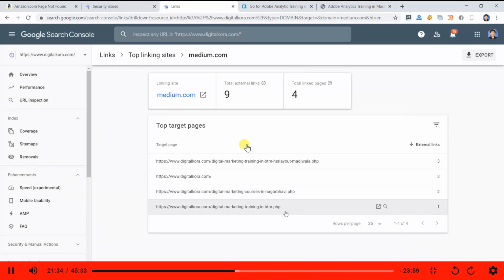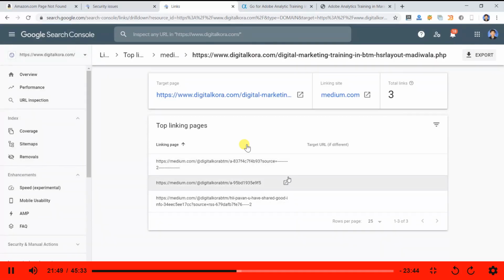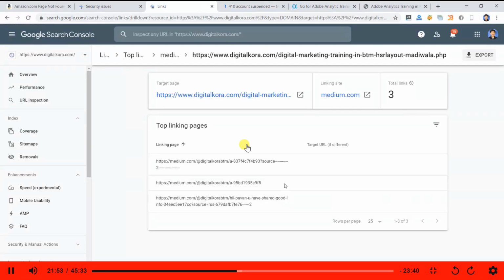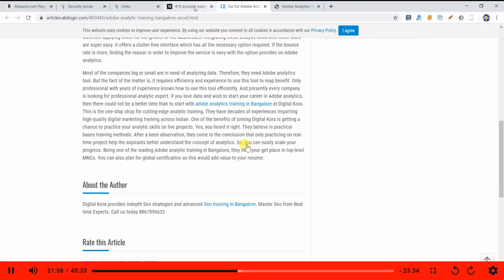That means different articles. Every week we can target the same URL but with different articles. So for example, for BTM we have created 3 articles, so we got 3 backlinks, one backlink from each article. These are the 3 article URLs which we have posted, and 3 backlinks we got. Maybe this one is suspended due to some issue.